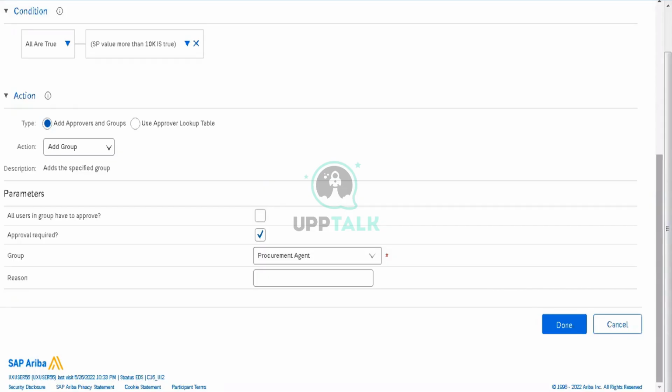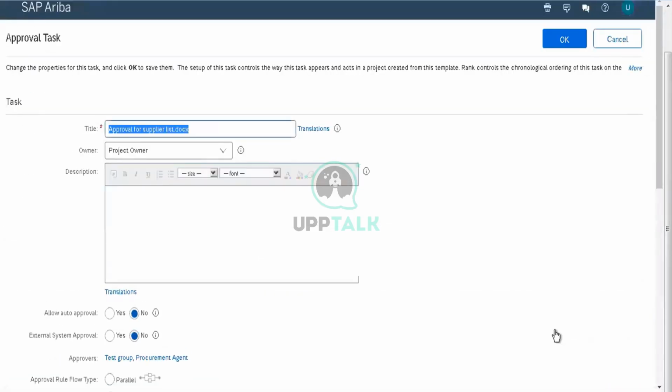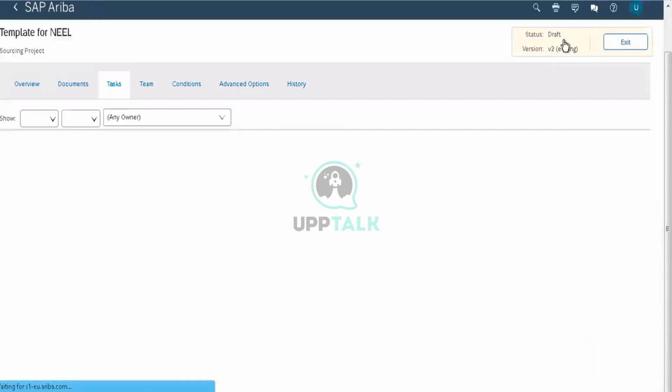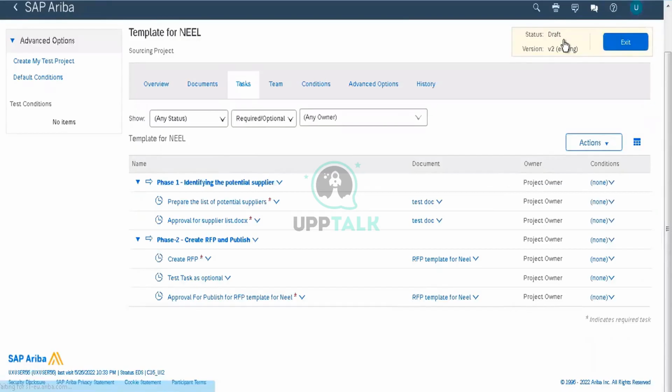Let me do that. Understood. Here, the procurement agent should approve as approver 1. This is how it is. I'm mentioning the reason and clicking done. These are the conditions we have set in here. Clicking. Now we have created the template.